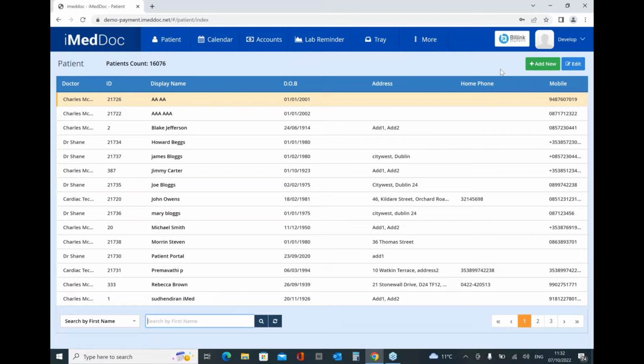Kick off then, and what I'll do is I'll bring you through Billink and iMed. I'll show you the functionality. I'll show you how to add or send a Billink, as we call it, then how you'll receive the payment, and just go through how the functionality works with you.